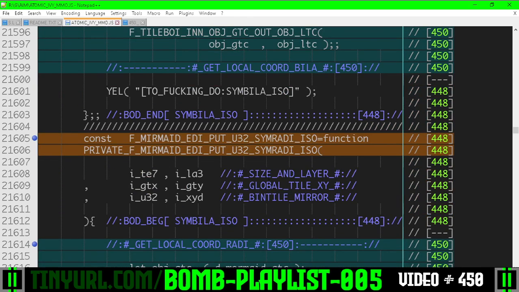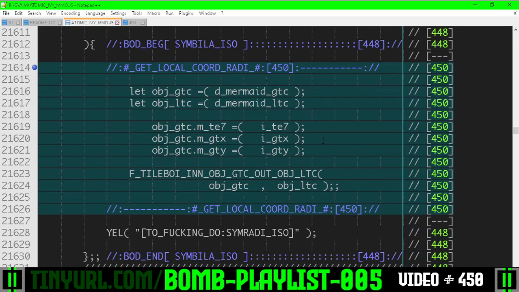Then inside of the symmetric radial isolated code, we're doing the exact same thing. Here's our reusable global and local point data that we're going to assign to object GTC and LTC for global tile coord, local tile coordinate. We're going to copy over these inputs into the members of the global tile coordinate, and then we're going to convert the global tile coordinate to the local tile coordinate. And this, once again, is an output parameter.